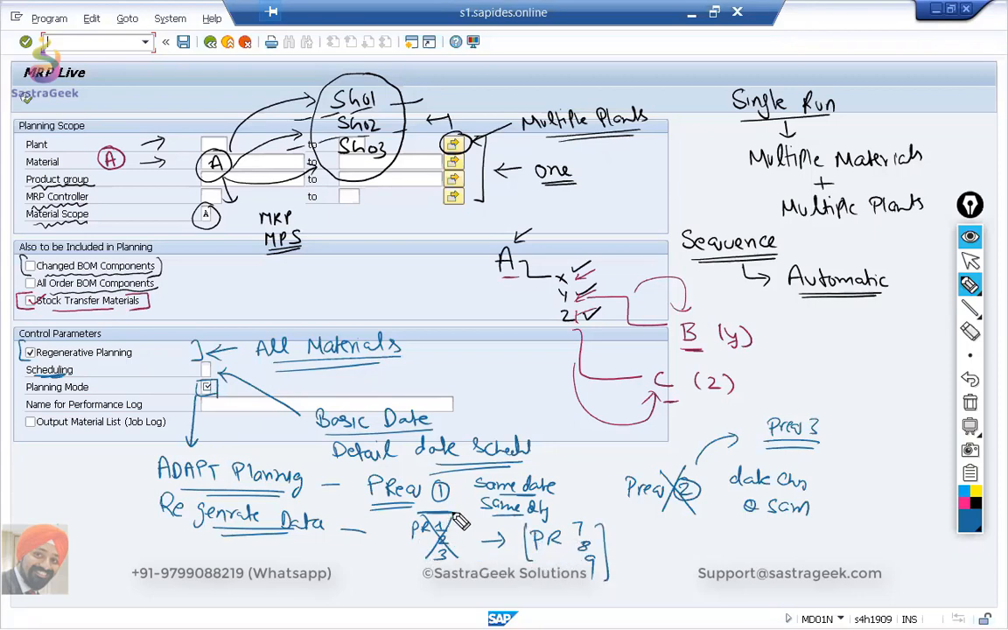Okay, so we should always make sure that we select adapt planning mode. That is the better mode to run. Name of the performance log is nothing. You can just put your name here.